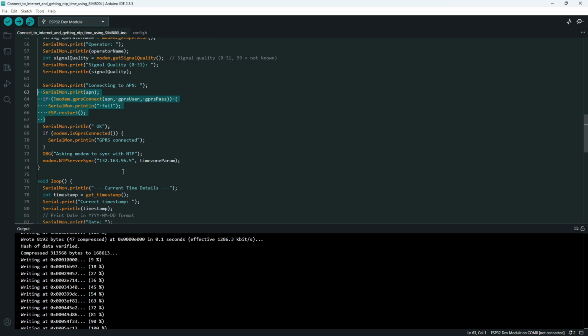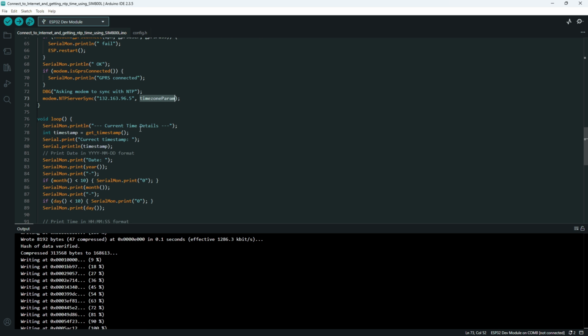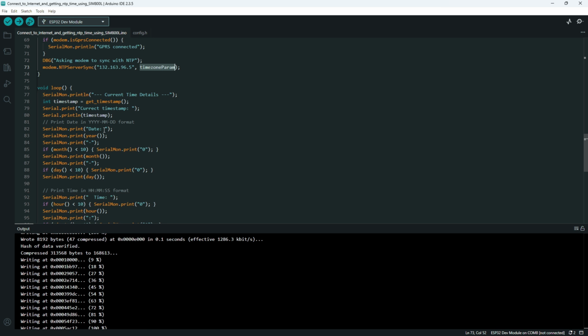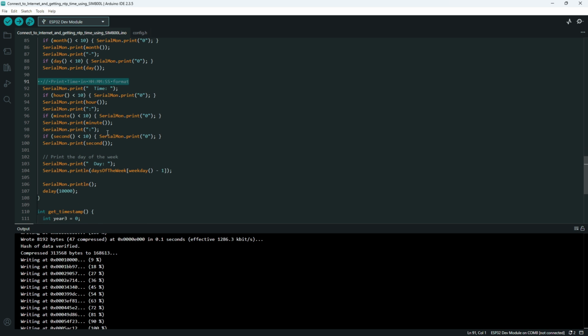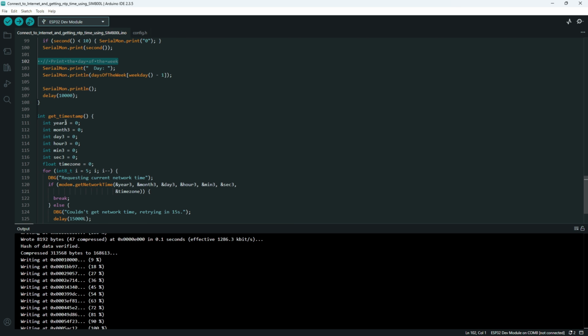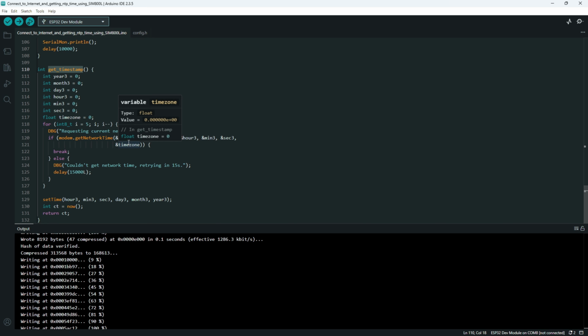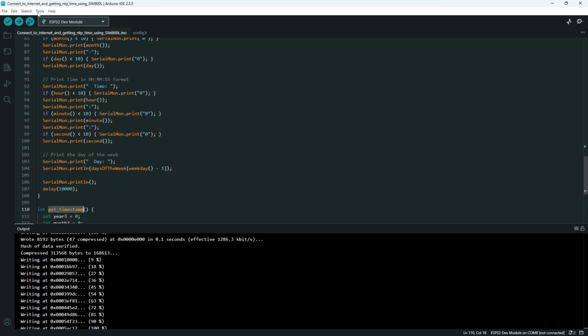It will sync the time with NTP. This is the NTP server, and this is the time zone parameter we set earlier. So this is the simple code, and we will print the date time in this format, the time in this format, and the day in this format. There is also a timestamp, so this get timestamp function works to get the Unix timestamp from the modem. We will need this timestamp for many of our projects. So let's upload the code.